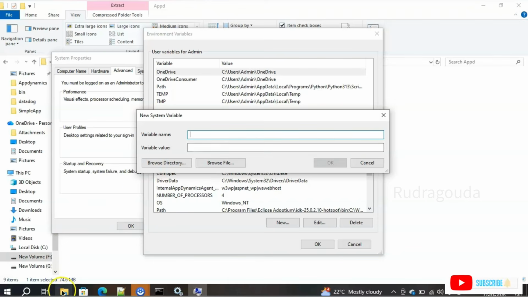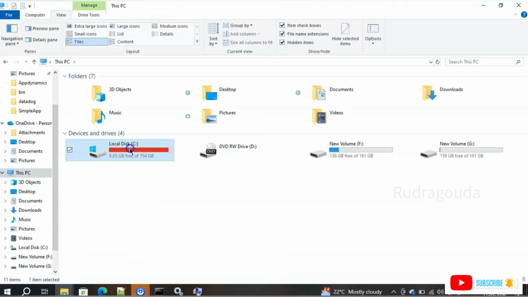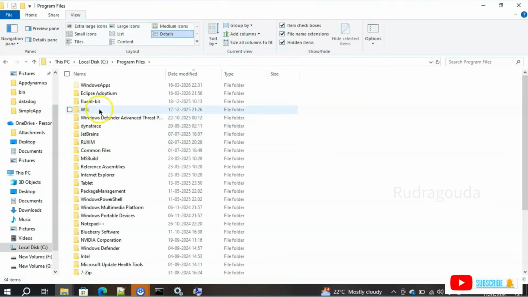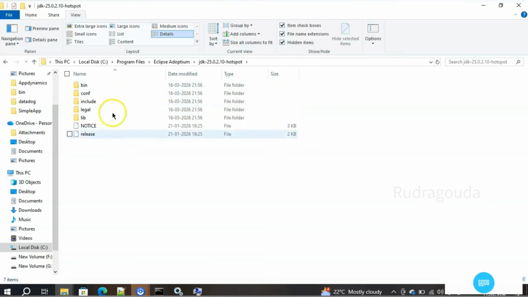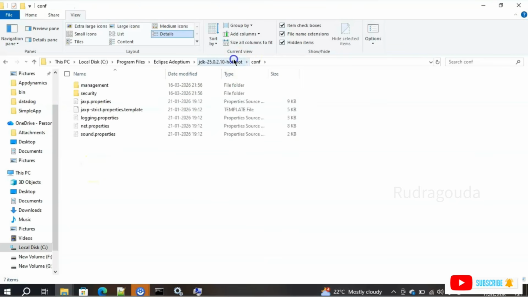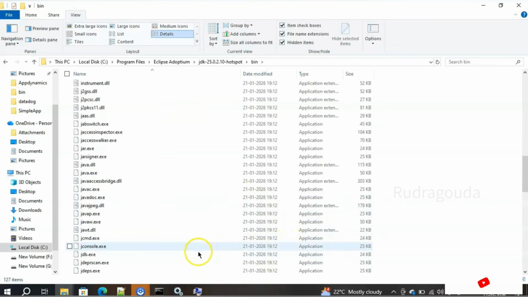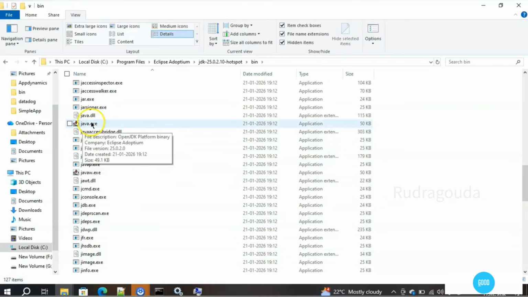To find where our Java is installed, go to File Explorer, This PC, then go to C, then Program Files, then Eclipse, and then the JDK hotspot folder. Yes, here our Java is installed. If I go to the bin folder, you are able to see java.exe somewhere here. Where is it? Let me see that part. Yeah, here it is, java.exe.